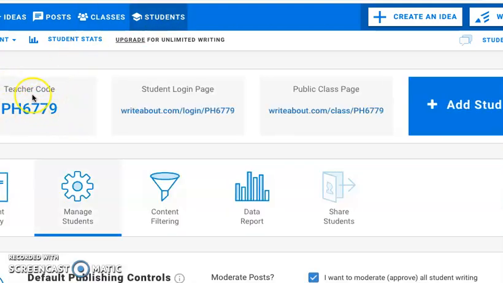This is my teacher code over here. I gave them the teacher code, and then they set up their own account. You can give them this page as a student login page. You could set it as a bookmark on your desktop. You could give them the class page, or you can add the students yourself.